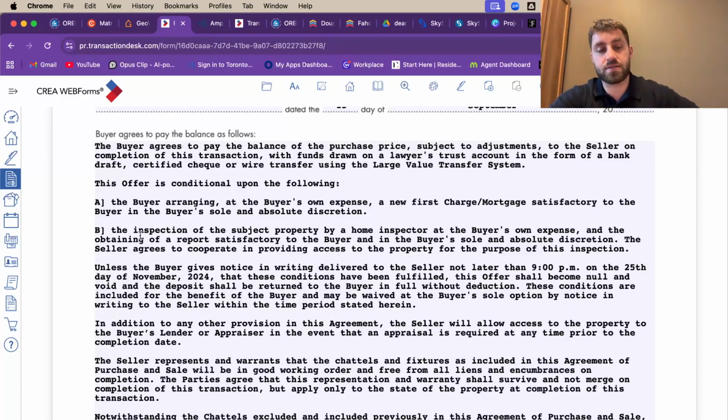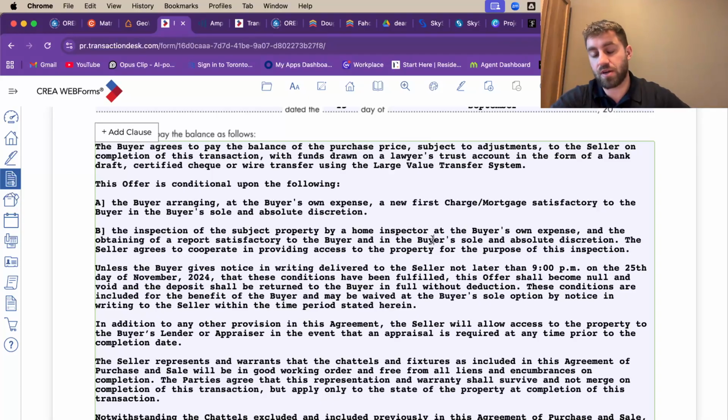So here, the way this is written, the inspection of the subject property by a home inspector at the buyer's own expense and the obtaining of a report satisfactory to the buyer and in the buyer's sole and absolute discretion. The seller agrees to cooperate in providing access to the property for the purpose of this inspection. So, buyer's sole and absolute discretion.